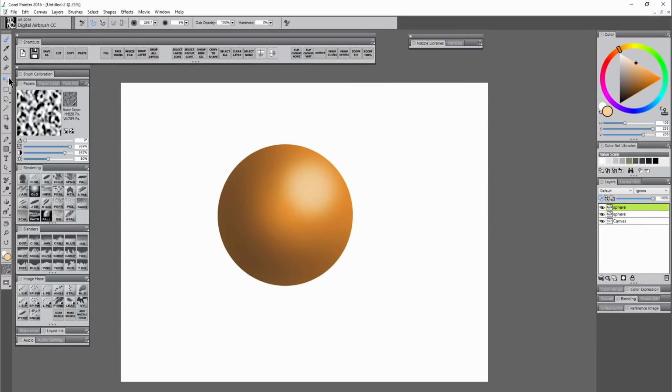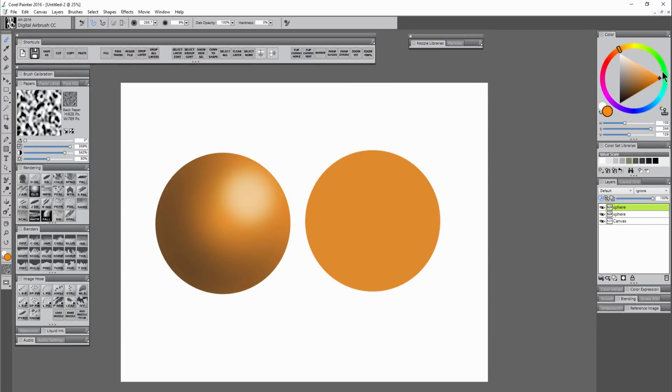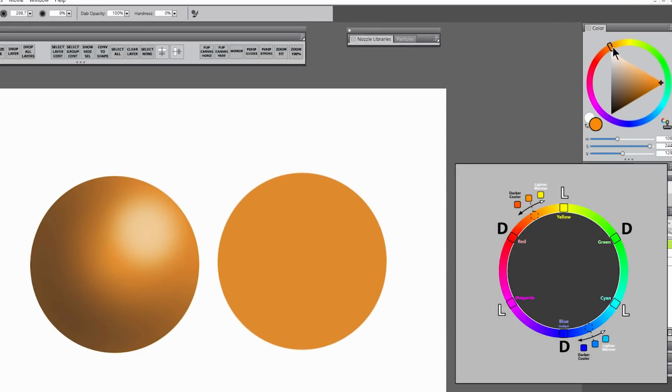If I duplicate this layer, and I try a different method of shading, this time I'm going to shift the hue. So I have my base color here, which is this orange hue. I'm going to make it darker like I did last time, but then I'm going to shift the hue a little bit towards red. Then I'm going to put in my shadow.